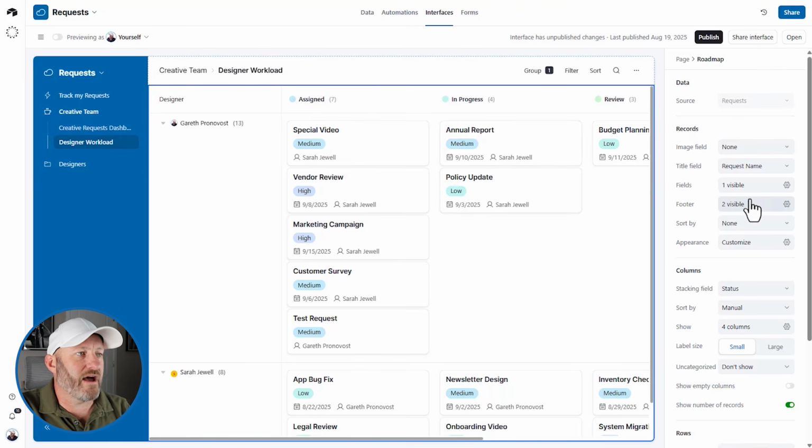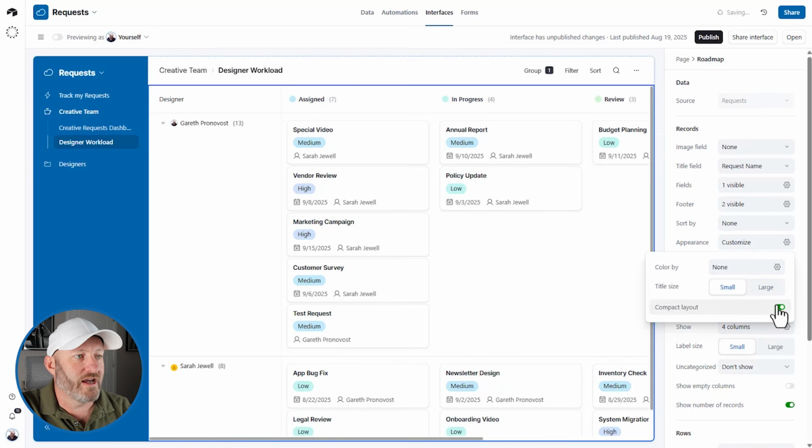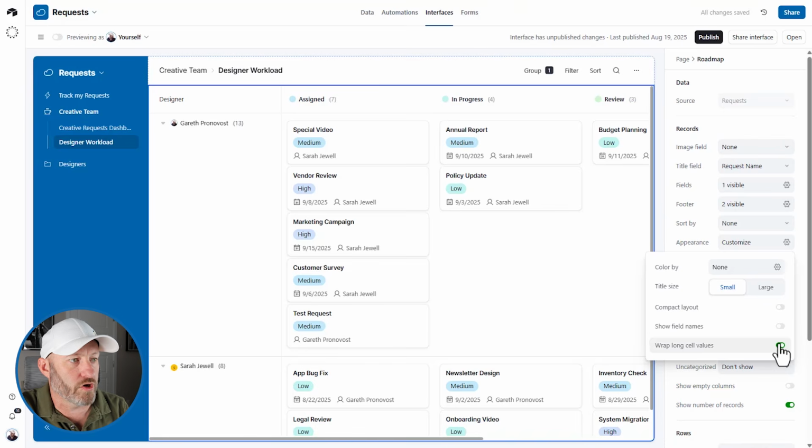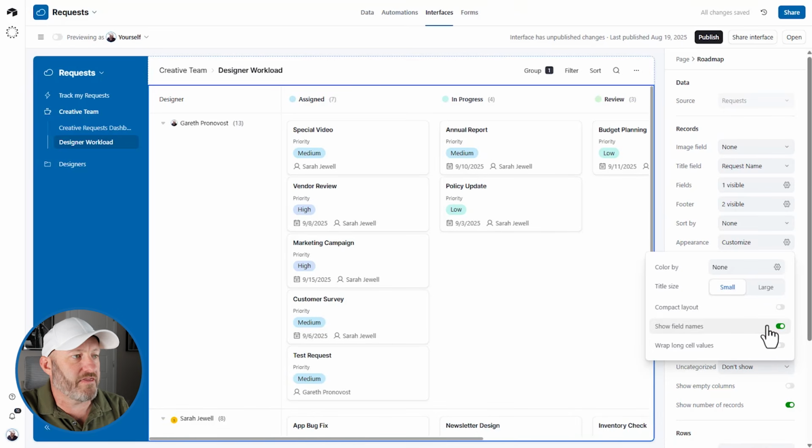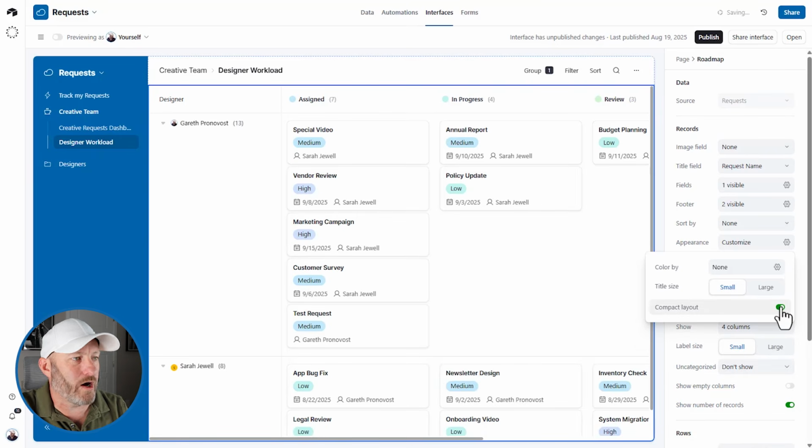Of course, we also have these capabilities of customizing the appearance. As you see here, we can change the title size and elect for a compact layout or not, and we can wrap those long cell values. Personally, I think showing the field names is probably not needed, so I tend to like that compact layout. And the title size, reducing it to small, it's just a small change, but I think a good one. Again, I want to get as much on that page as possible.